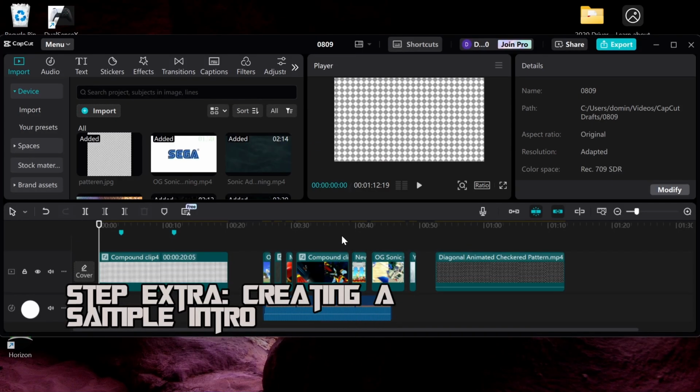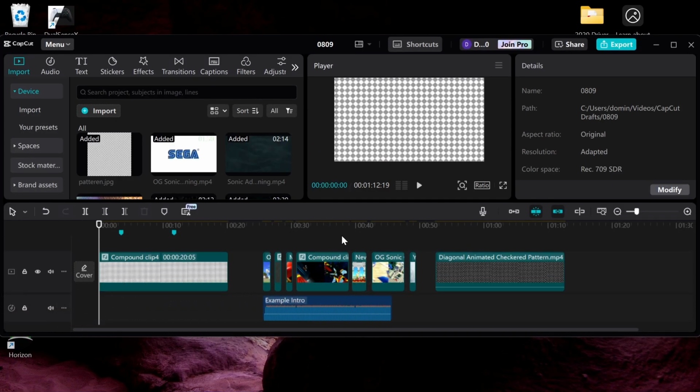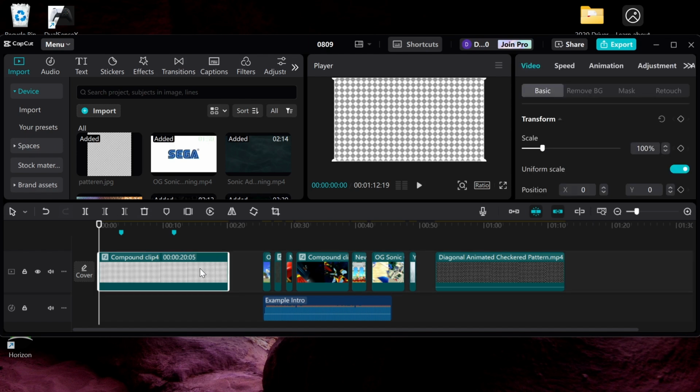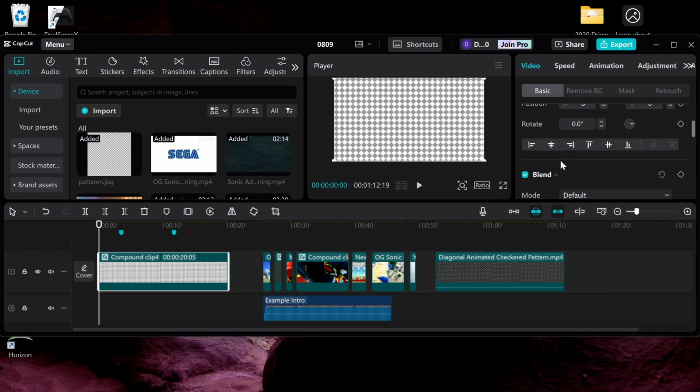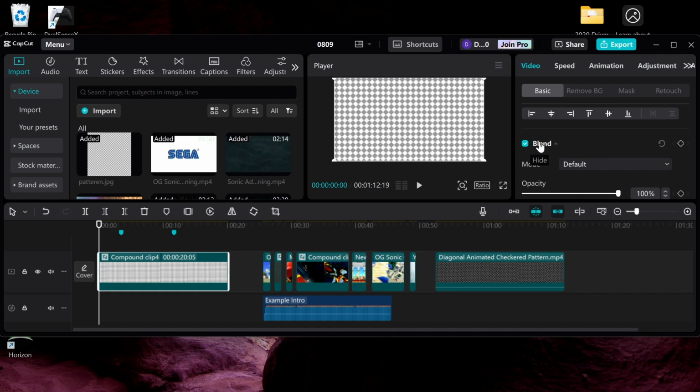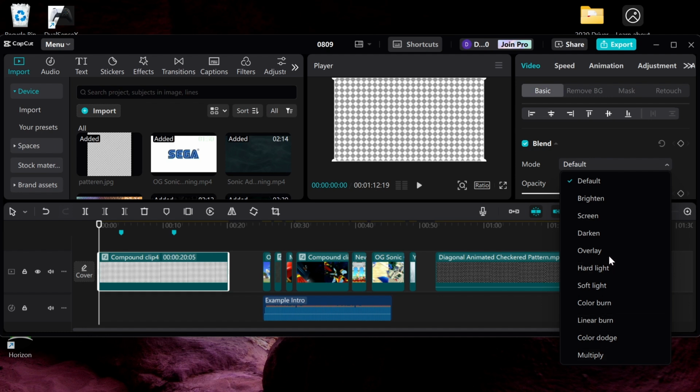Alright, so I went ahead and imported a bunch of different clips. So the first thing you want to do when you import your checkered pattern in any software that you use, you want to click on your pattern and scroll down to blend, or in other software there's a similar blend option. Just click on it. And I usually set the mode to multiply or overlay. So I like overlay, so I'm going to put on overlay.